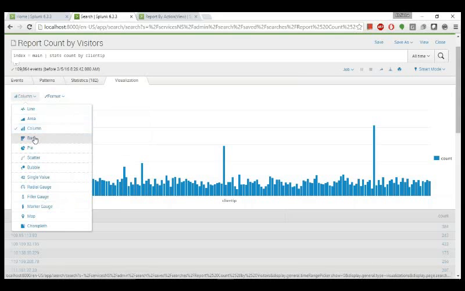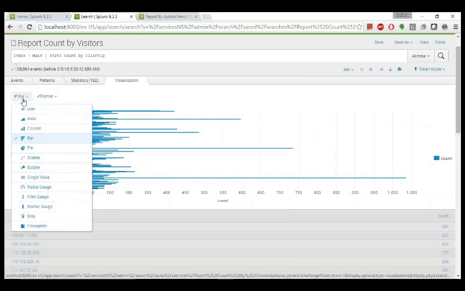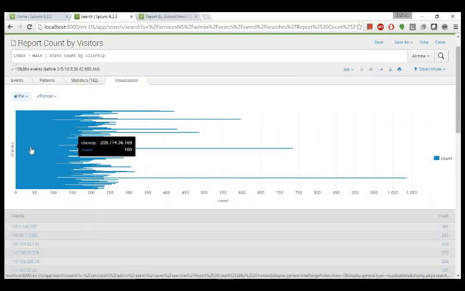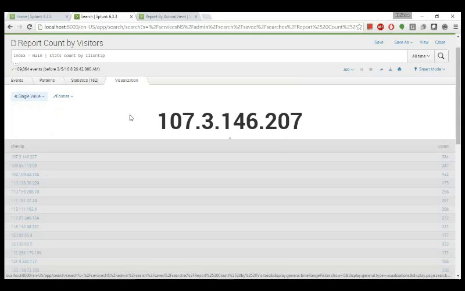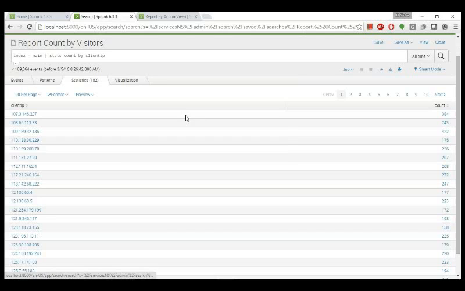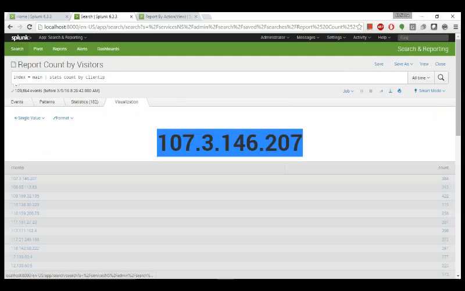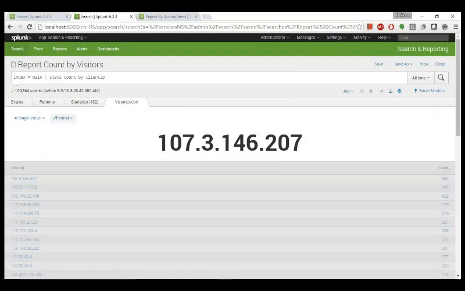Like instead of a column chart, you can select a bar chart, or a pie chart. A single value chart also can be done, but it's not making any sense, right? Because you have these two data columns, and you want to display those two columns in a single value.